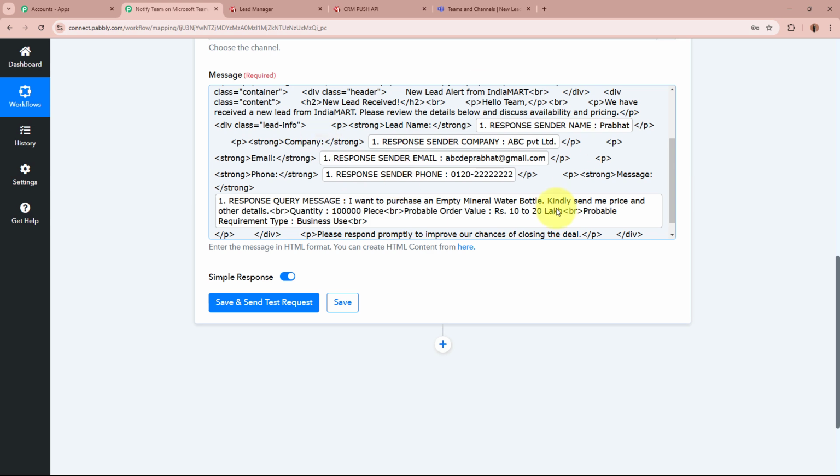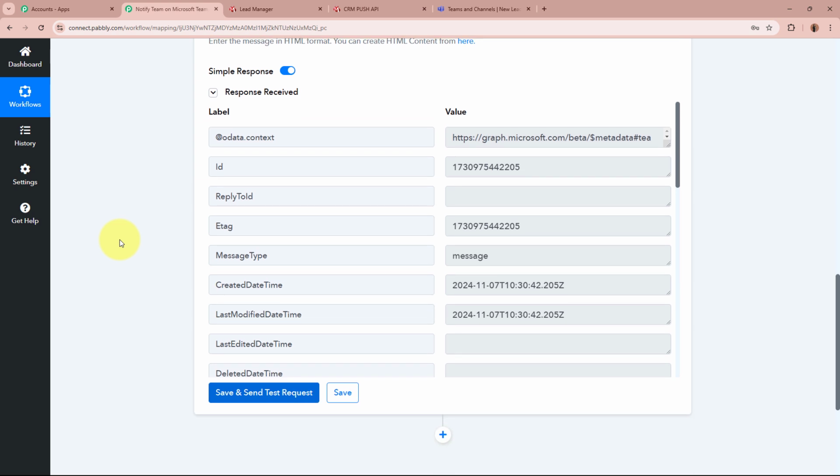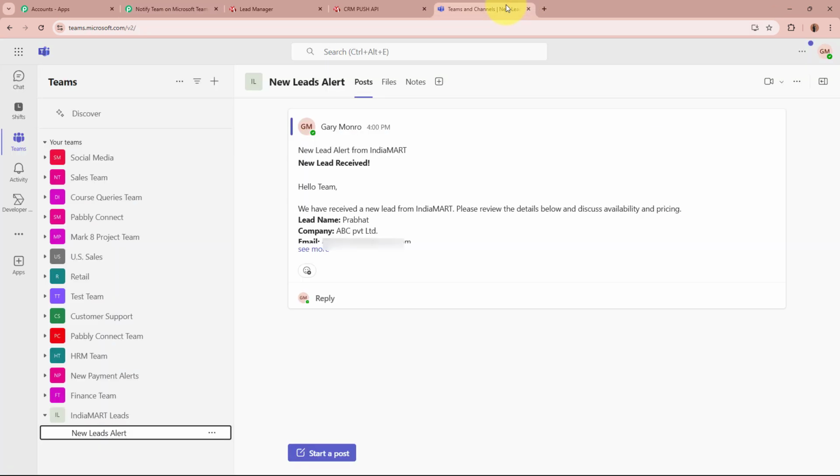After filling in all the required details, I'm going to click on the Save and Send Test Request button. As I've done that, we have received a response, which is a positive response. So now I'm going to open my Microsoft Teams channel that I've created and check whether a new message notifying my team of the new lead being generated is forwarded or not. For that, I'm going to open my channel that I've created. And yes, you can see right over here, we have received the message successfully.